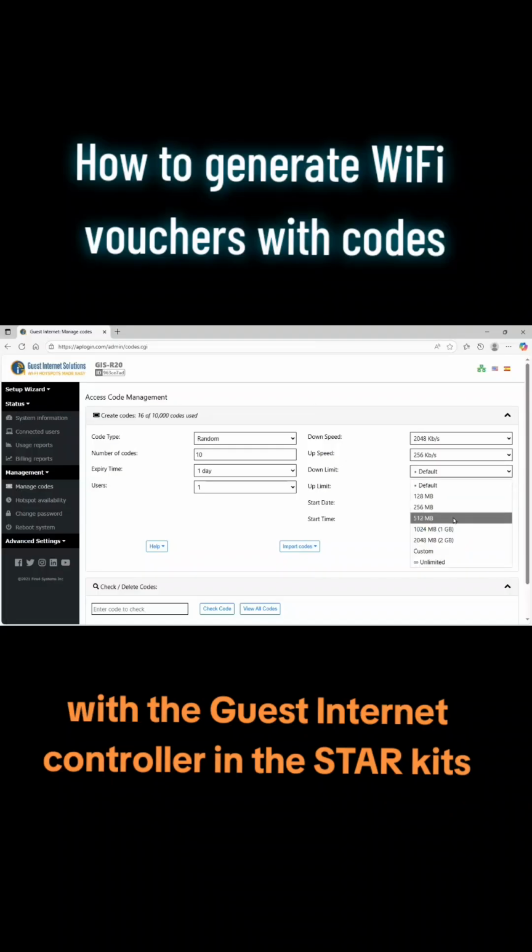We can also set a download data limit and an upload data limit. We can decide if we want the code to be able to be used immediately, or else we want to set a start date for the code. So that's an optional setting.